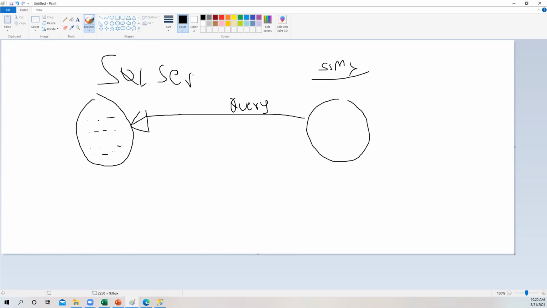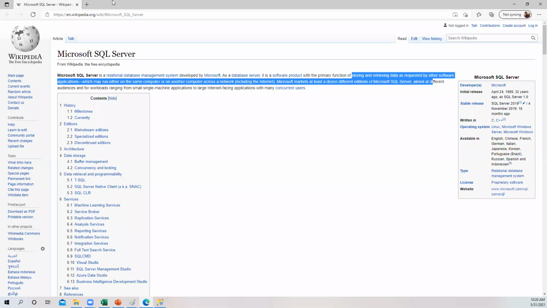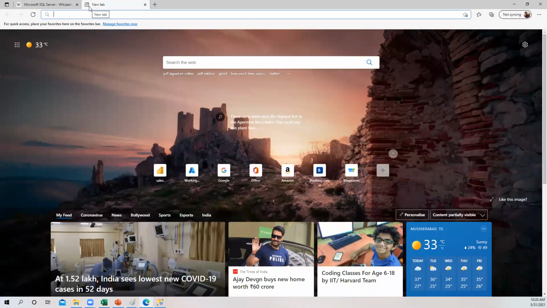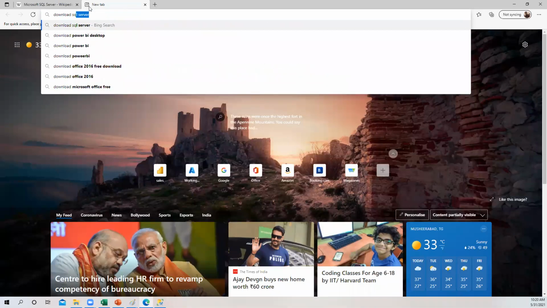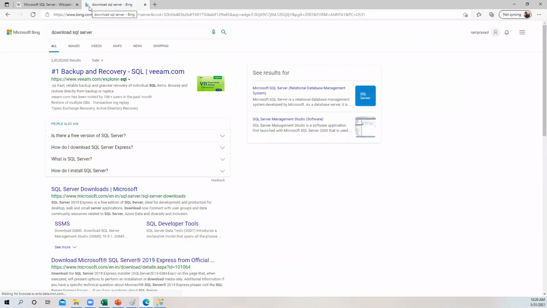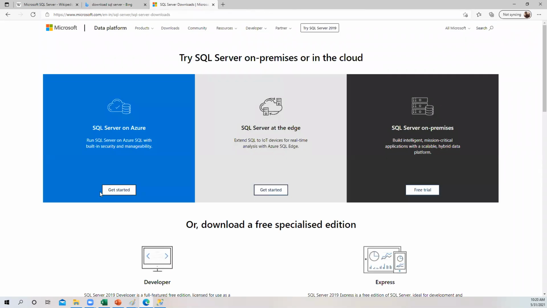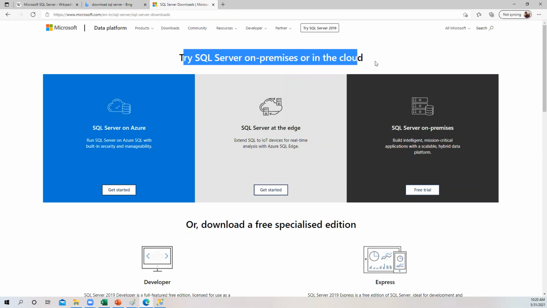Okay guys, firstly, to download the SQL Server, go to this new window and search for download SQL Server, and go to the Microsoft website, SQL Server downloads. There you go. There are different options to try SQL Server on premises or in the cloud.